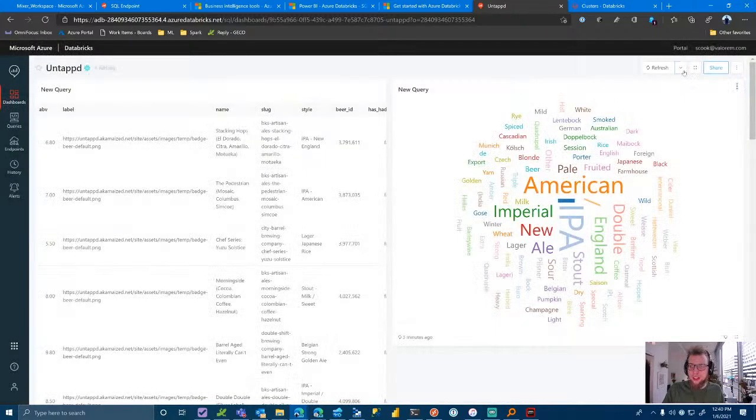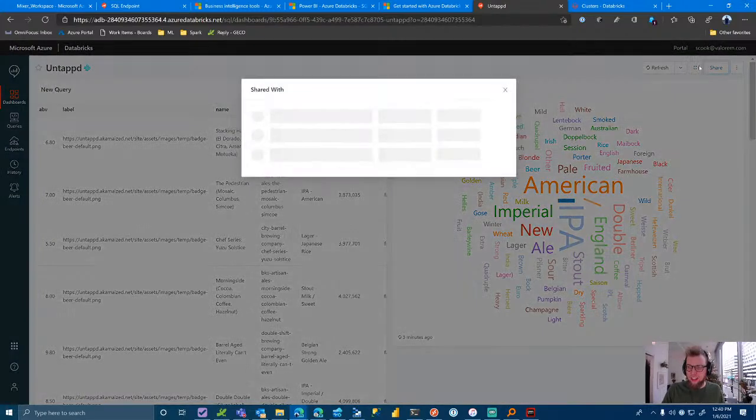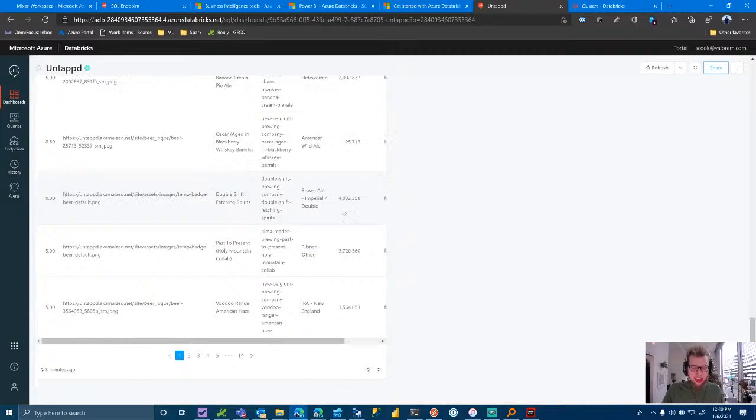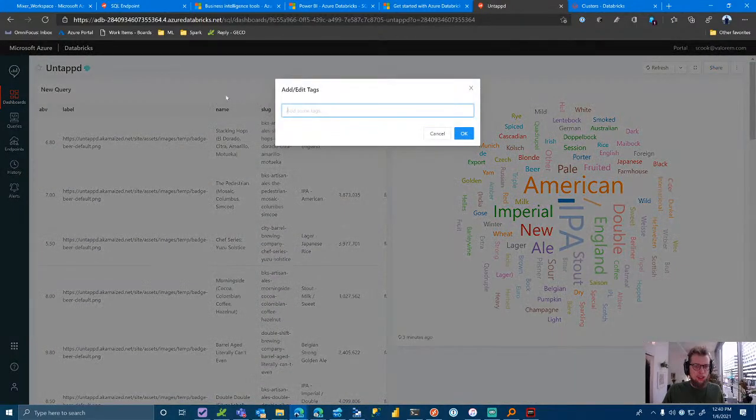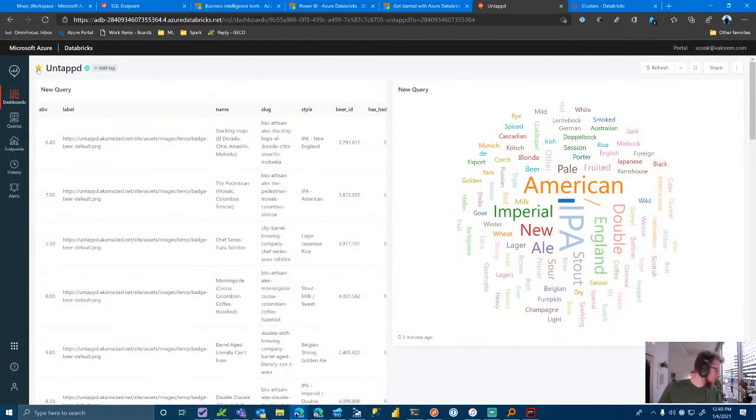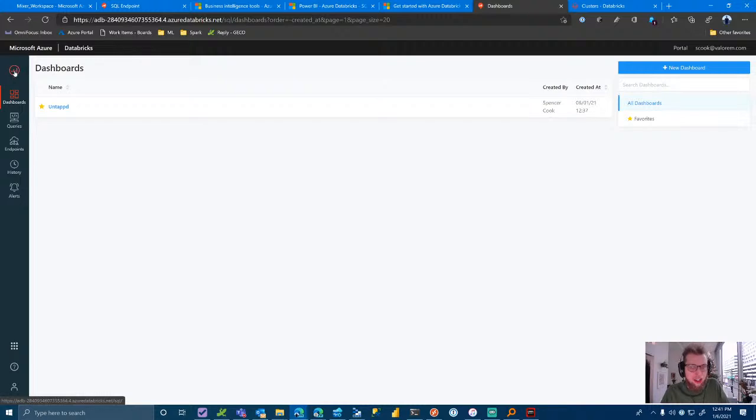How do I X out of this? There we go. And we could have it automatically refresh. I don't think, yeah, there's not a way to embed or anything yet. We could add a tag. Oh, that's great. I'll deal with that later. Yeah, and you can have all these sort of ad hoc dashboards.